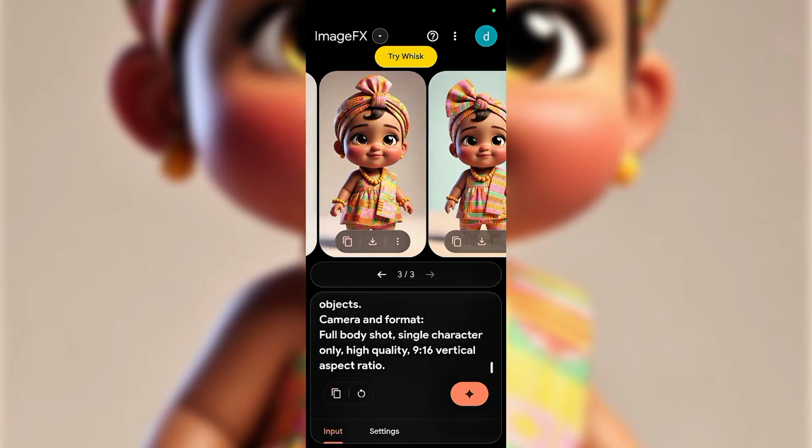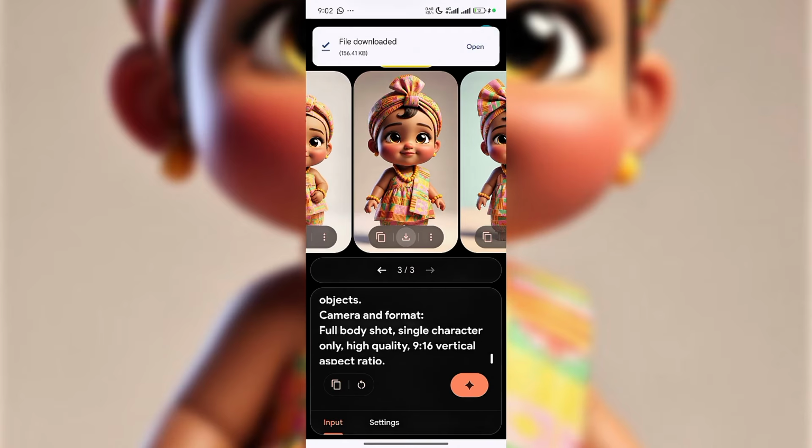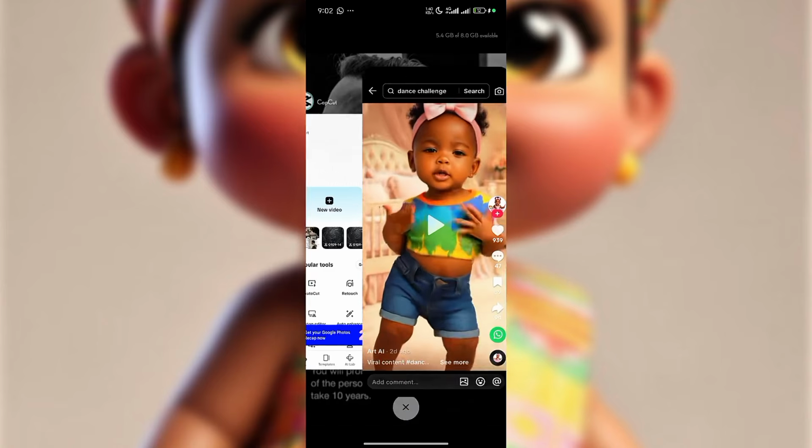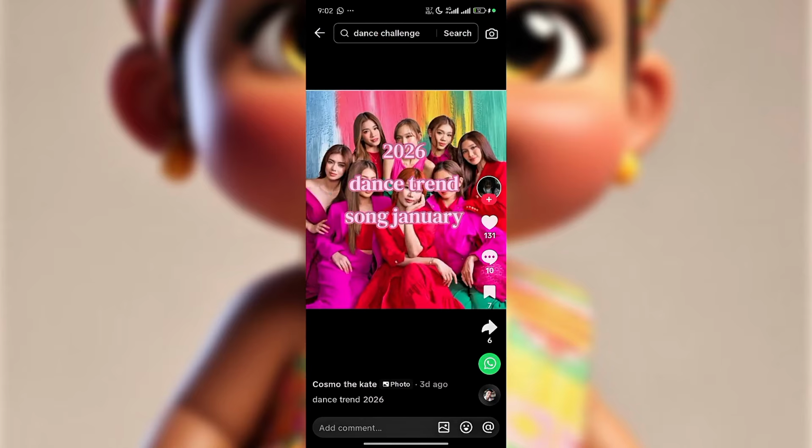Once you find the perfect image, download it to your device. Save it somewhere you can easily find it because we'll need it in a few minutes. All right, now we need the dance moves. Open TikTok or Instagram and start looking for dance videos.